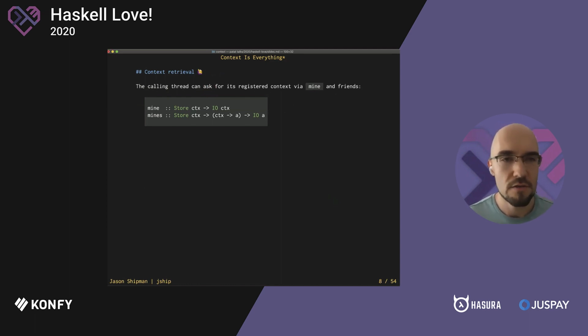And so mine is the main function there. You give it a store, and then it provides back the calling thread's currently registered context. And then mines is the exact same thing, just it also allows providing a selector function, so you can kind of drill into a particular piece that you care about in your context value.